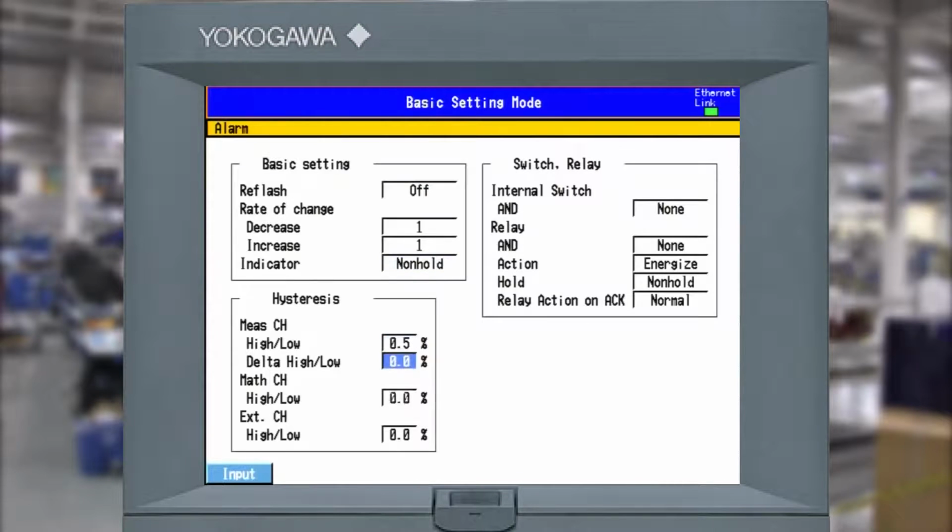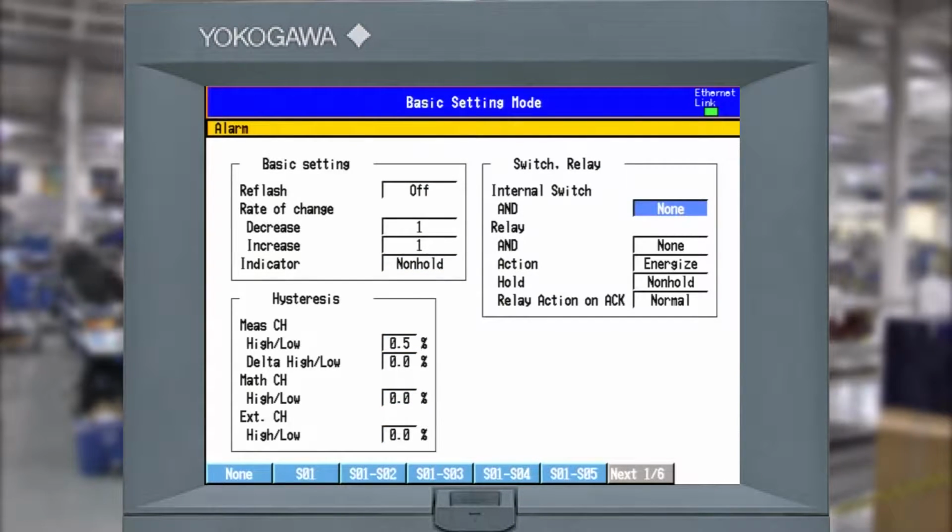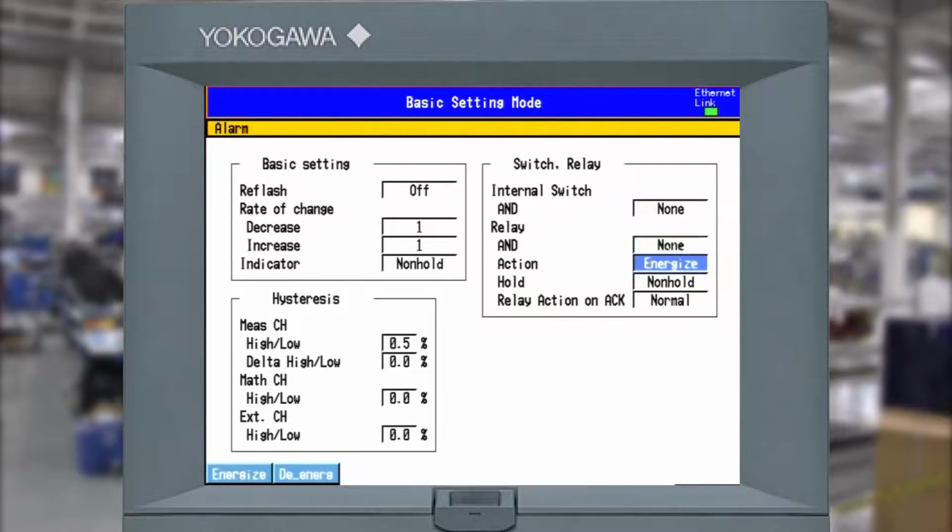I can also set my hysteresis settings down here. I can set whether my alarms interact with any internal switches. These internal switches are essentially memory bits. So you can trigger an alarm to go directly to a relay, or you can actually trigger a memory bit. And these are some of the memory bits here. So this is just saying that if I'm going to do a relay, I can AND it with one of these memory bits. Alright, let's see, going through here, you can just see some of the other stuff.